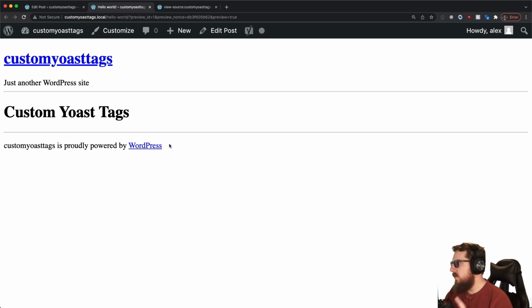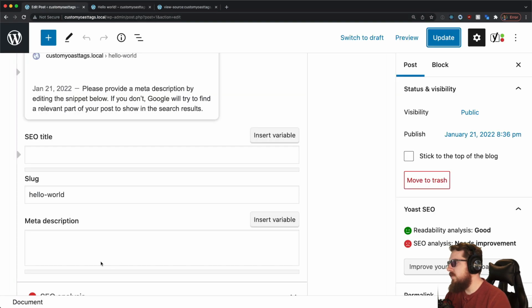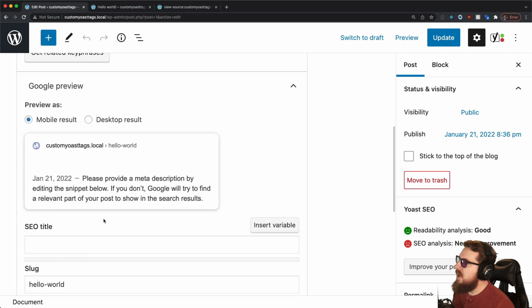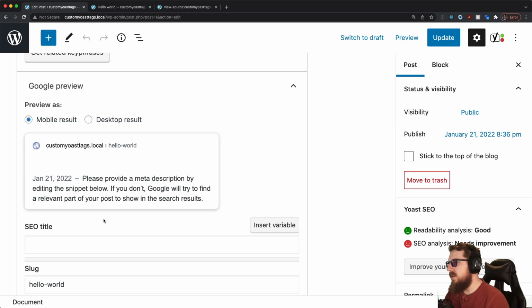All right, so custom Yoast tags. The thing that I wanted to try here is being able to update the output of what these tags are. So this is what the tags are, more or less: you have the SEO title and meta description, and you can also do it on a per post type or per category basis. We're just going to be focusing on the individual post here because it honestly applies to the rest.